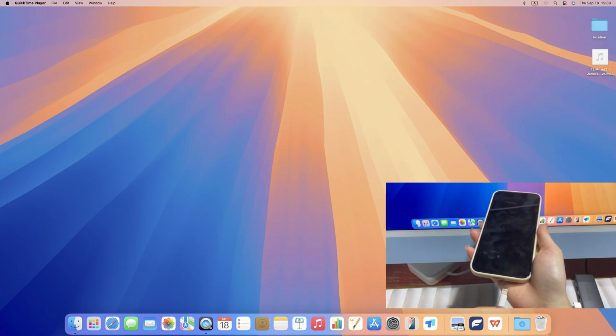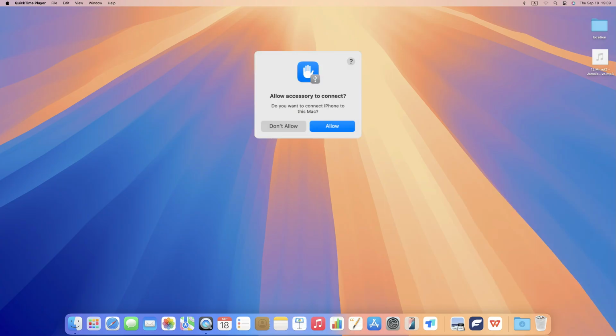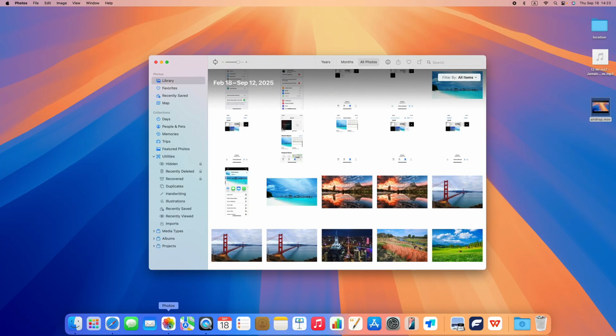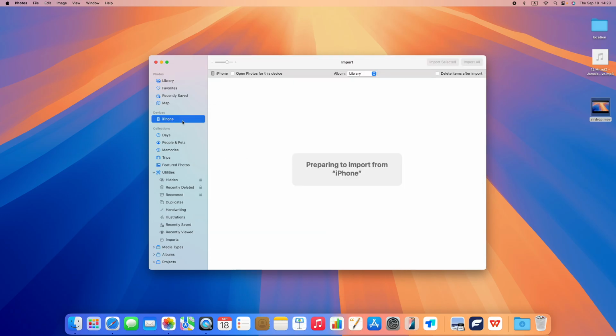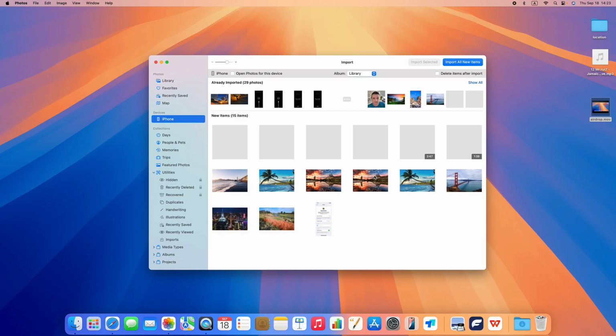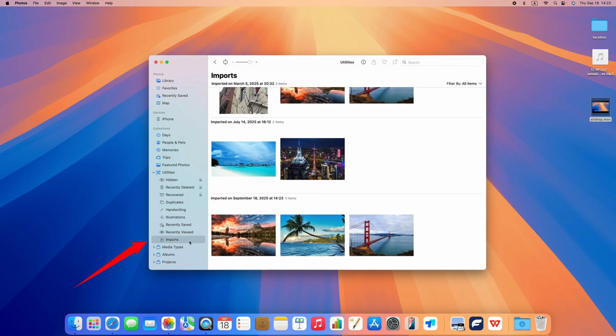Grab your USB cable to link your iPhone to your Mac. If you see a prompt on your Mac asking to allow accessory access, hit Allow. Run the Photos app on your Mac, and look for your iPhone under the Devices section. All the photos you haven't imported to your Mac yet will display here. What you're gonna do is click Import All New Items to bring everything over at once. Or, manually select the pictures and then click Import Selected to transfer them. Once it's done, you'll find them right here in the Imports section.